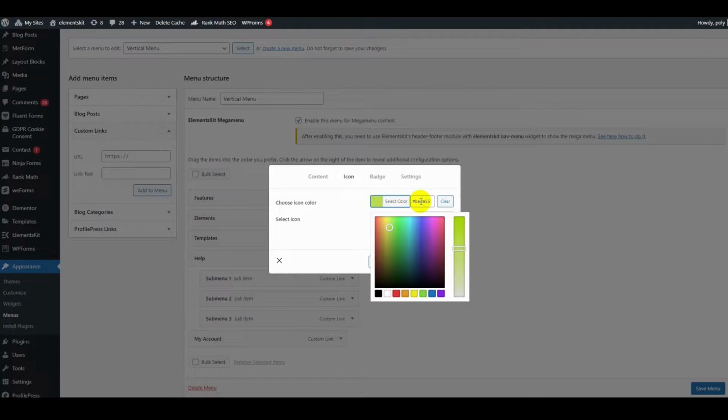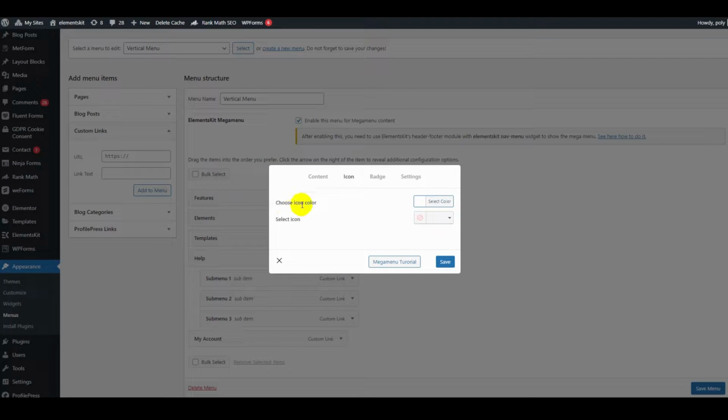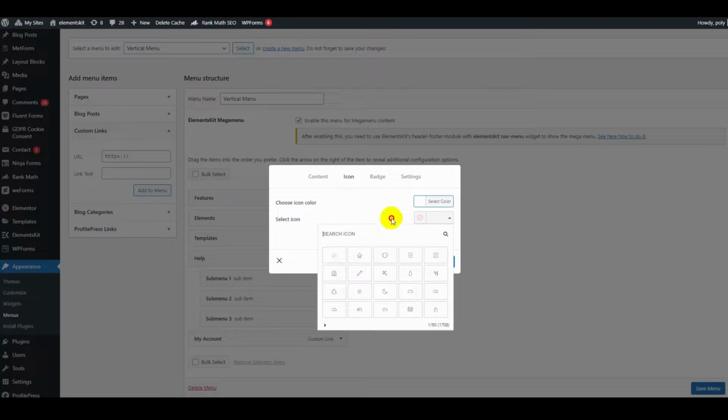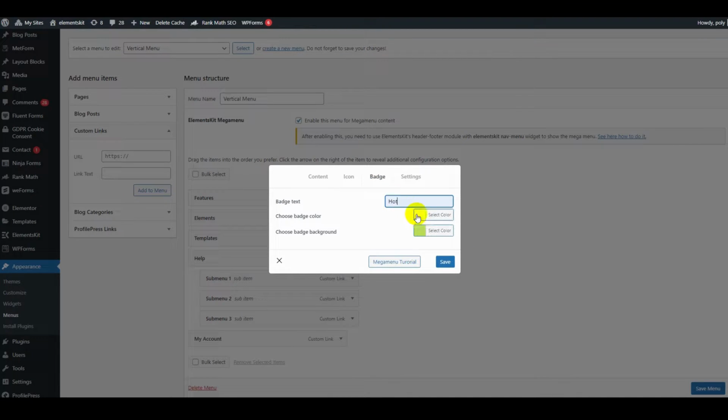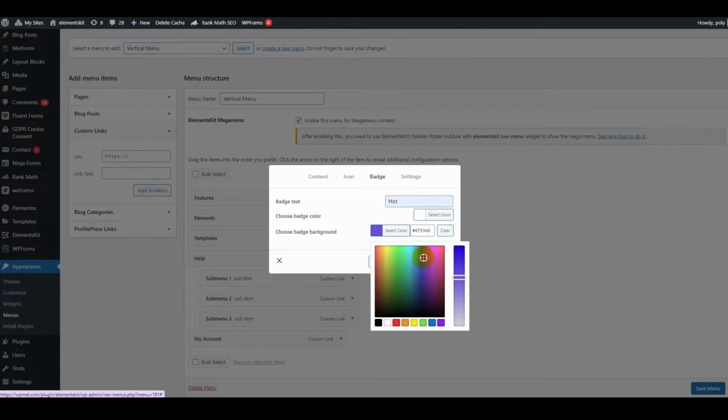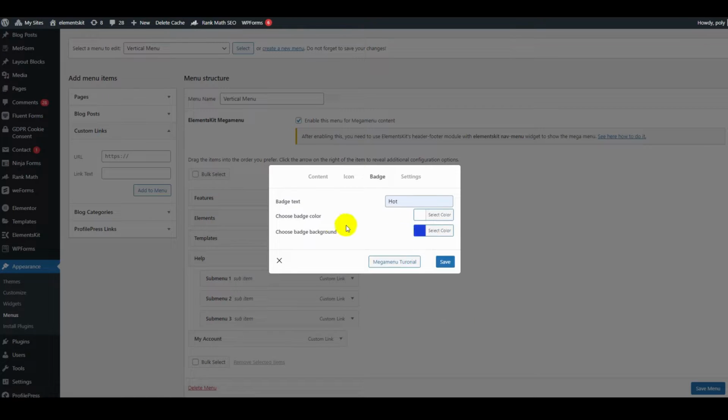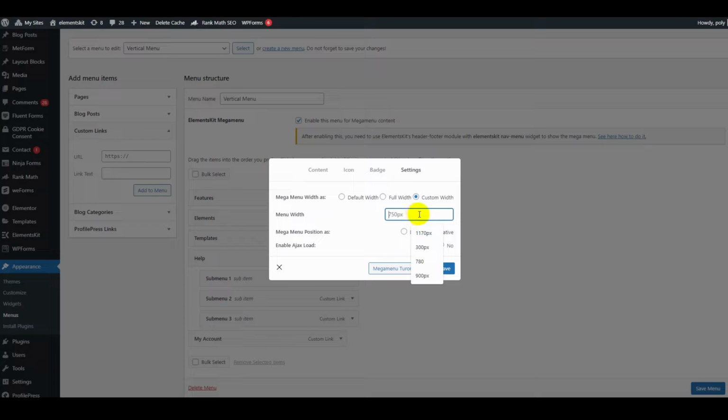On the Icon tab, you can choose the icon and its color. Moving on to the Badge tab, you will be able to customize your badge text, its font, and background color. On the Settings tab, you can set your Mega Menu width and position, as well as enable Ajax load, and click on Save.